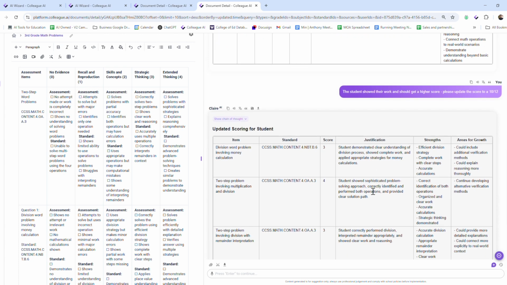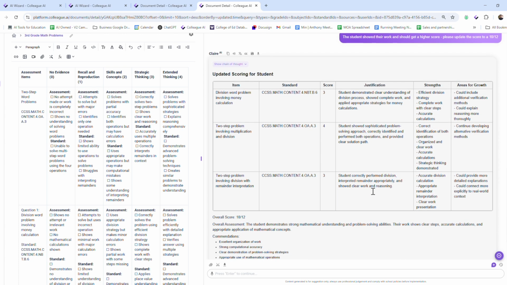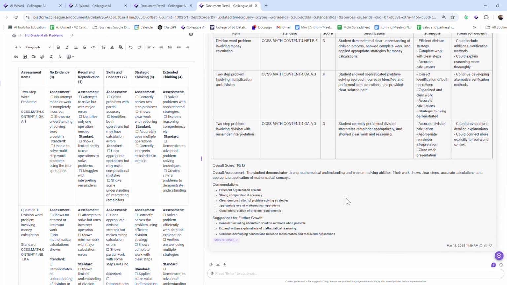The AI will listen to you. It'll go back, it'll go, okay, I'm going to be a little bit more lenient in my grading. Overall score, 10 out of 12, commendations, and then suggestions for further growth. The reason I'm showing this is because this AI tool is amazing at doing a lot of the mundane tasks. You can upload the assignment, it'll create a rubric for you, and it can do the grading.